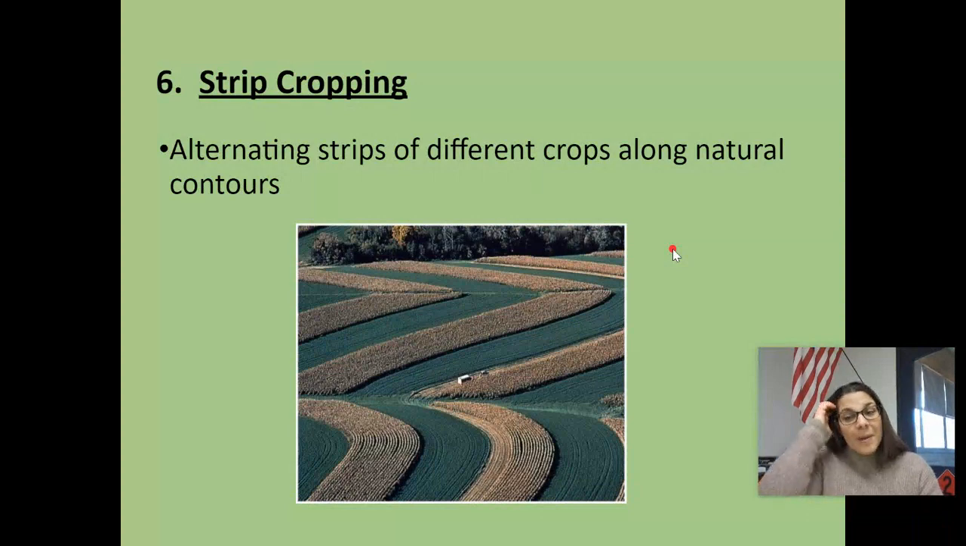All right. Strip cropping is basically what you saw in contour farming. That was contour farming and strip cropping. This is just alternating strips of different crops. Doing it along the natural contour is contour farming. Okay. Strip cropping is just the two of them. Sometimes we call that polyculture. Poly from the Greek word poly, meaning many. You're planting different crops in with each other.